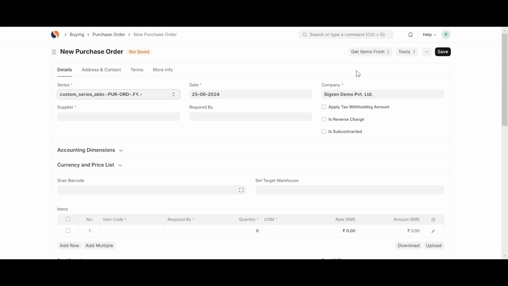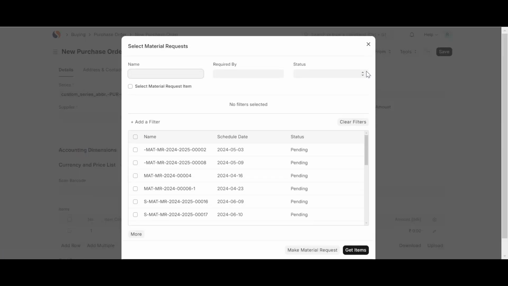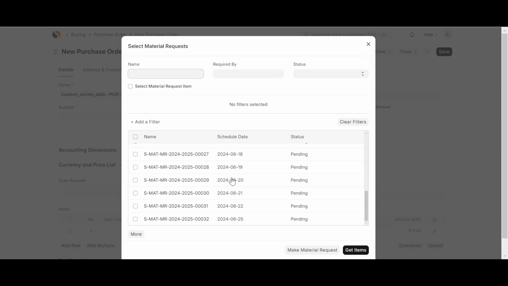Go to the Get Items From and see all the various sources such as Product Bundle, Material Request, and Supplier Quotations. If you want to create a purchase order from Material Request, then click on Material Request. All the Material Request orders will pop up. Select one or more orders and click on the Get Items button.